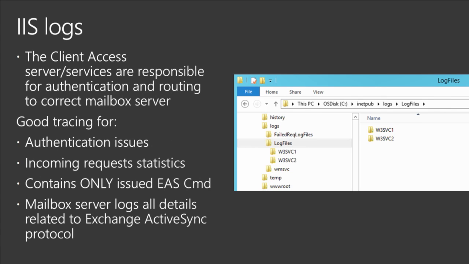What is the purpose of the difference between the roles? Just to give you a short heads up: the front end, the client access services, are only there for authentication and then routing. Based on the user, a server component looks up where the mailbox database of this authenticated user is currently mounted and routes the request directly to this server on the back end. Which is good when it comes to authentication issues, right? Because the first line of authentication is the front end.